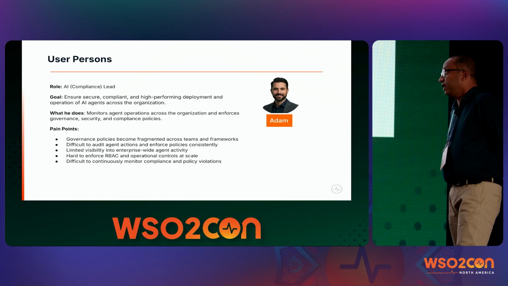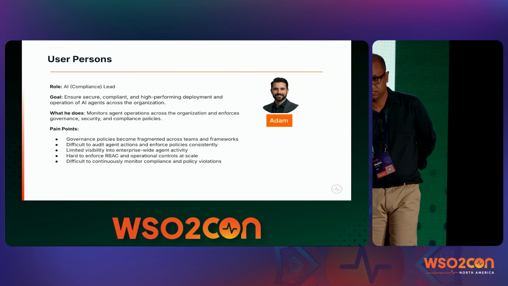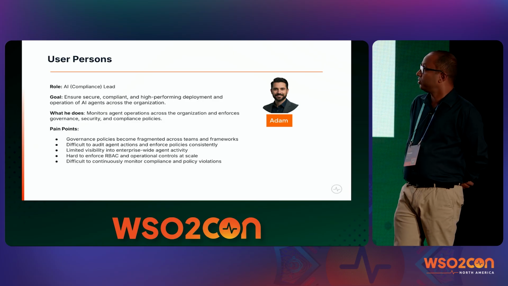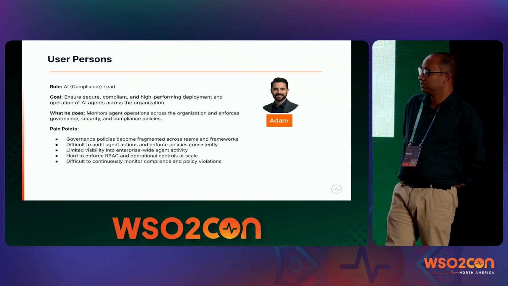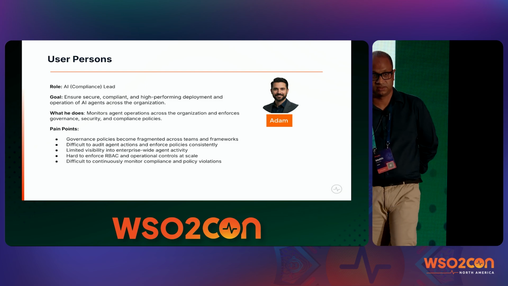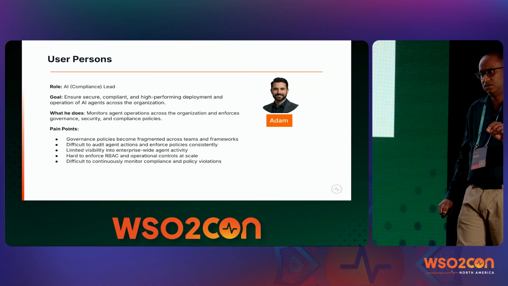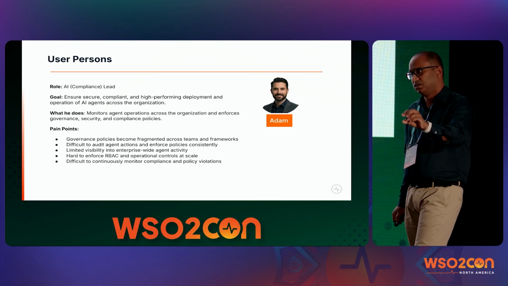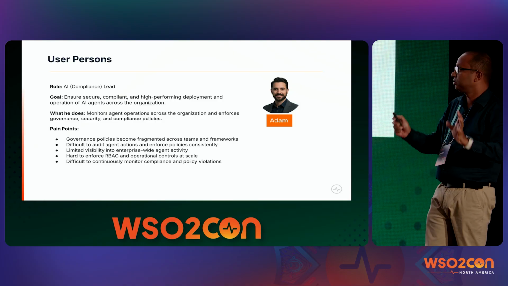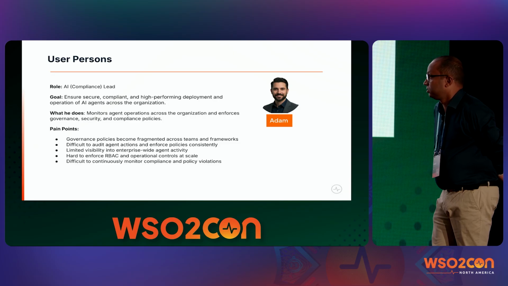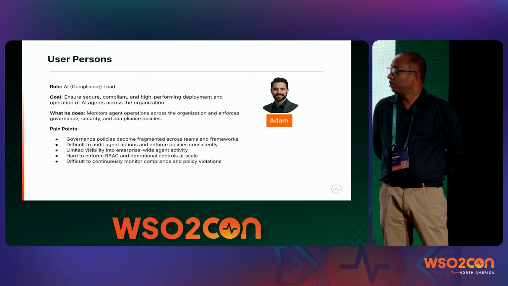The pain points for Adam are, especially when the organization scales, the agent sprawl, which we spoke about earlier, and fragmented governance policies across teams and frameworks. One developer, as I pointed out earlier, might have put some governance in the code, and another developer might have deployed it somewhere else, so it's very fragmented. And he doesn't have enough visibility into what's going on.